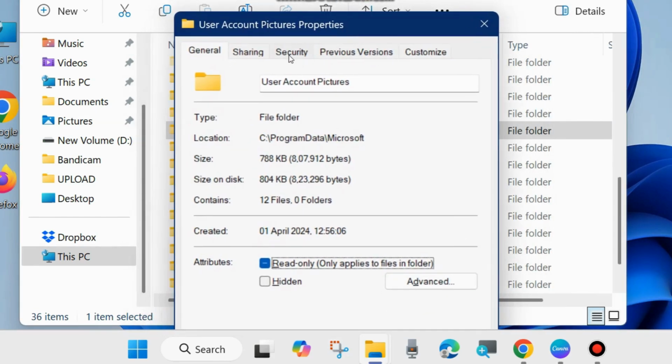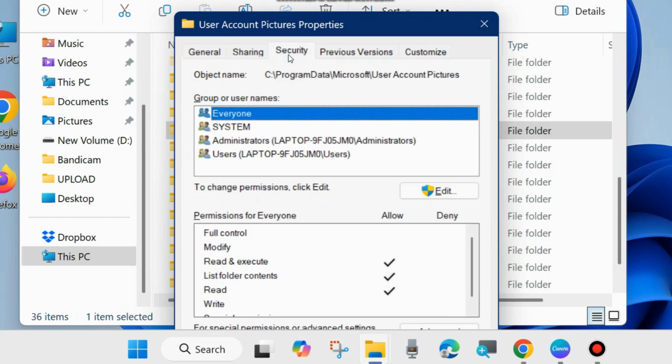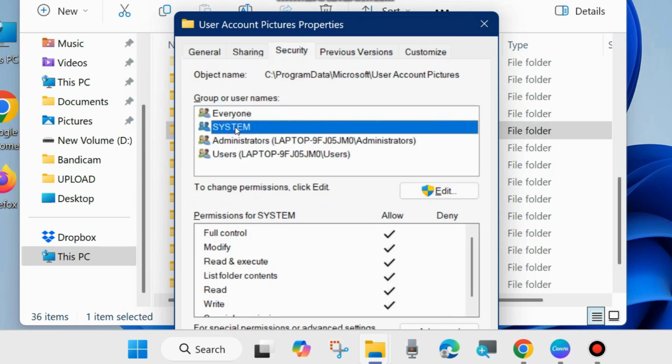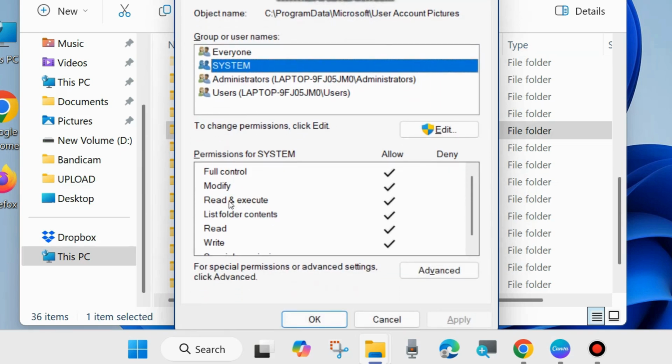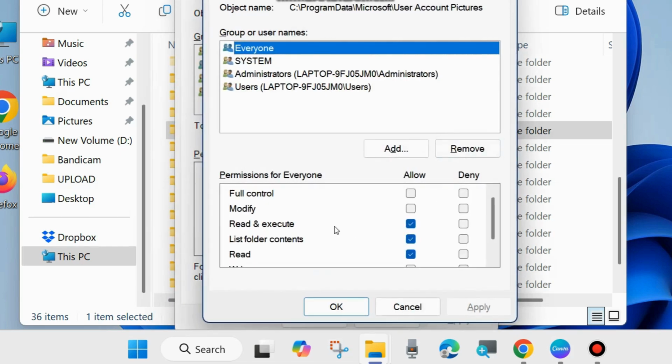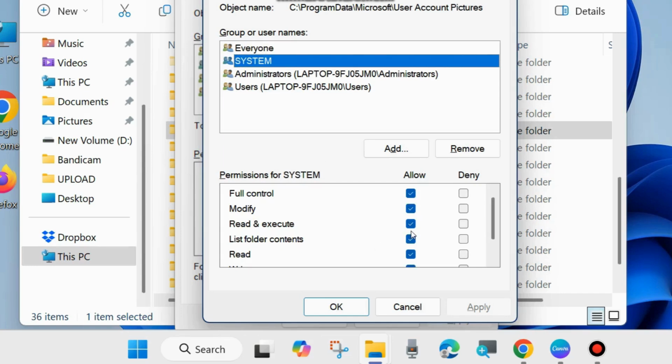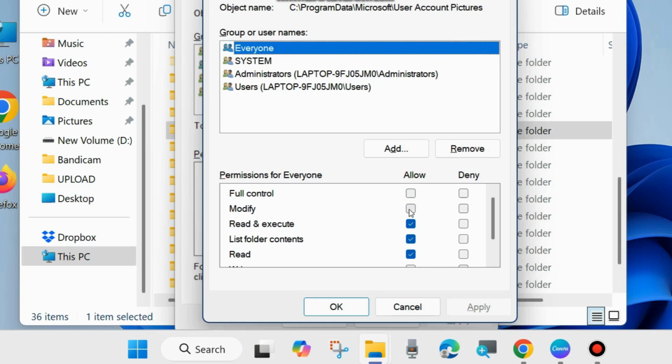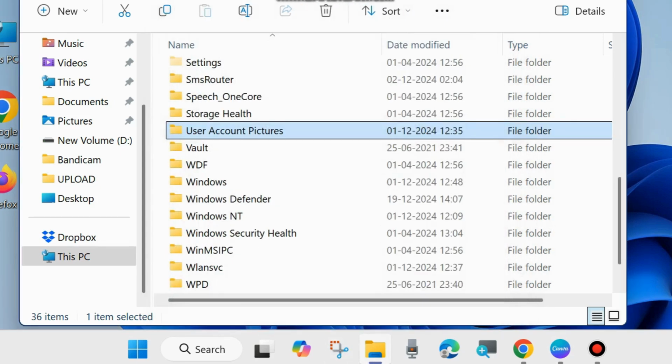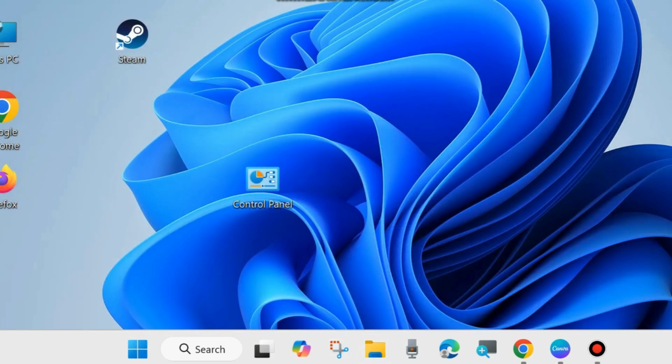Here from the top menu bar, go to Security and make sure that your username has permission for full control, modify, read and execute, all duly allowed for this selected account picture profile. If you don't find it enabled, then click on Edit, choose your group or username and put a check against Allow, and finally choose Apply and OK to save the changes. Give permission to your user profile picture folder, and after that check whether your account picture setting works or not.